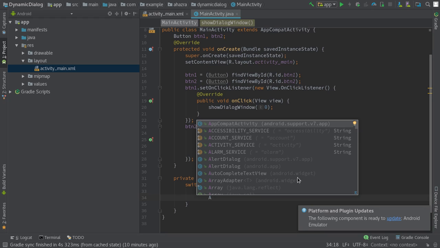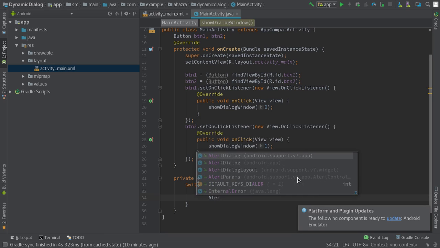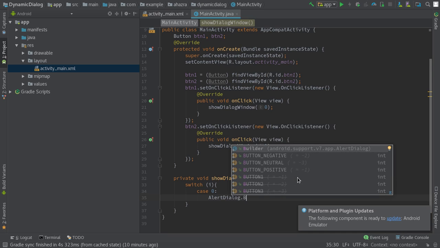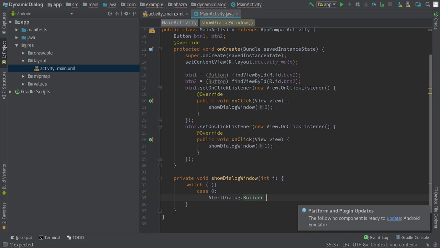So let's create a builder for that alert dialog. If you want to create a building in your hometown, then you need to call a builder. Like that, here I also create a builder to build my dialog, that is mBuilder. Suppose I name it mBuilder1 = new AlertDialog.Builder, like this.